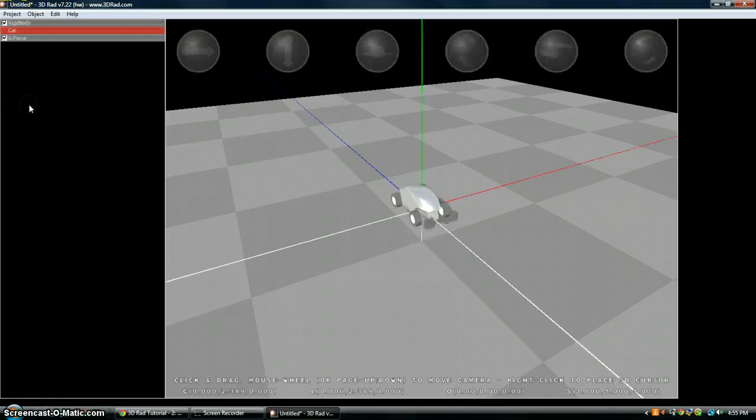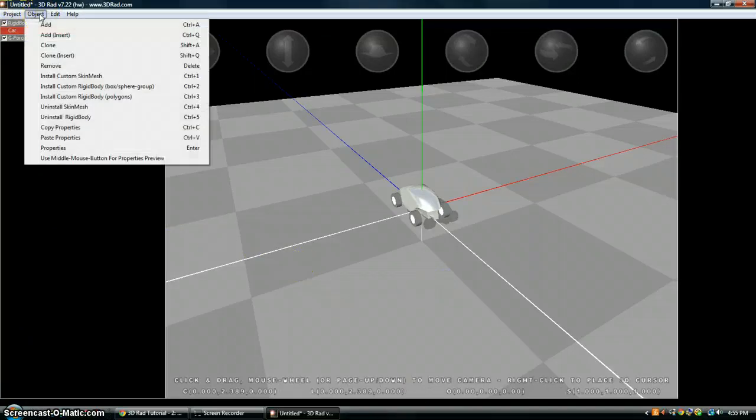Now you might think that you have to add all these controls and scripts and everything, and you would if you were using something very much more advanced, but in 3D RAD it's just simple as that. The car comes with its own controls. And that's the fun part about it. It's so simple to make your own high-tech video games.